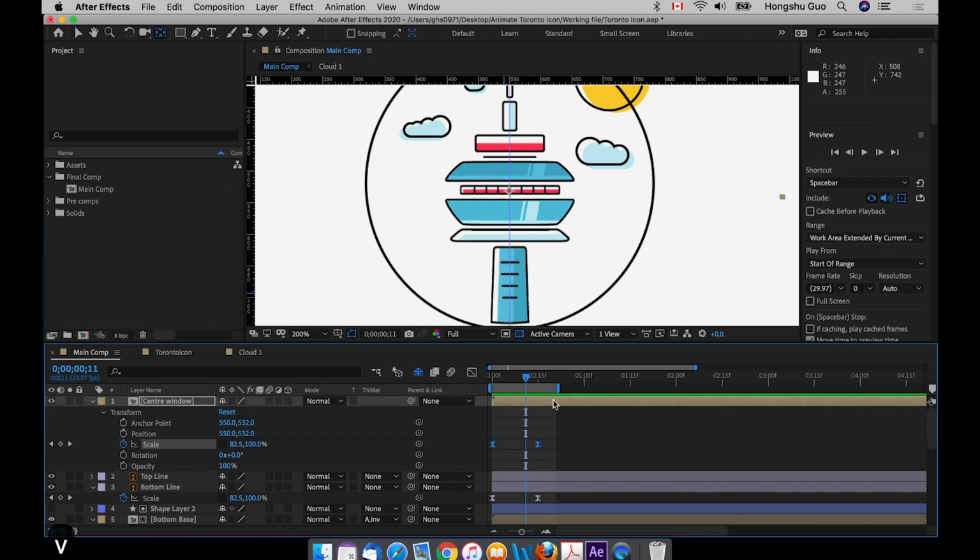But for the center window, I also want to give it more character. So I want to add in some overshoot before it settles in place. I want it to go over 100% in X value. So I can change it to maybe like 110 at the 11th frame, or even drag it back one frame. So at the 10th frame, preview that.